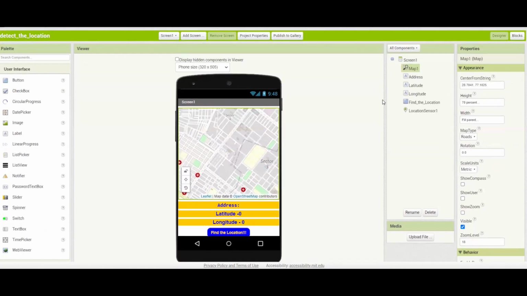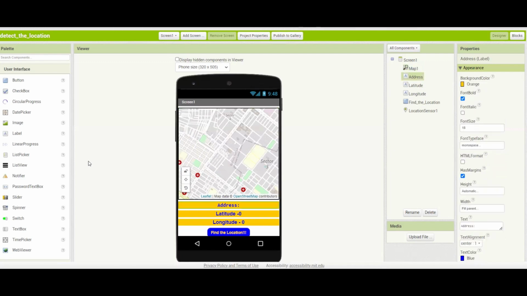Later on, I'm going to take another component, which is going to be the address. For the address, I have selected a label and I have placed it below the map. In the address, again, you can change the properties based on your requirements. Here you will find the exact location when you press the find the location button. So whatever address you are at right now, you will be able to see that address in this particular label.